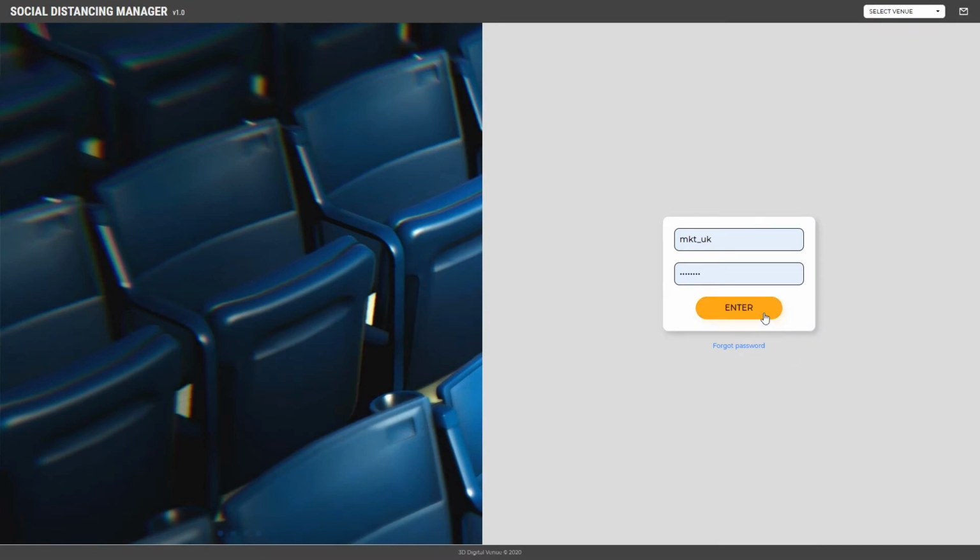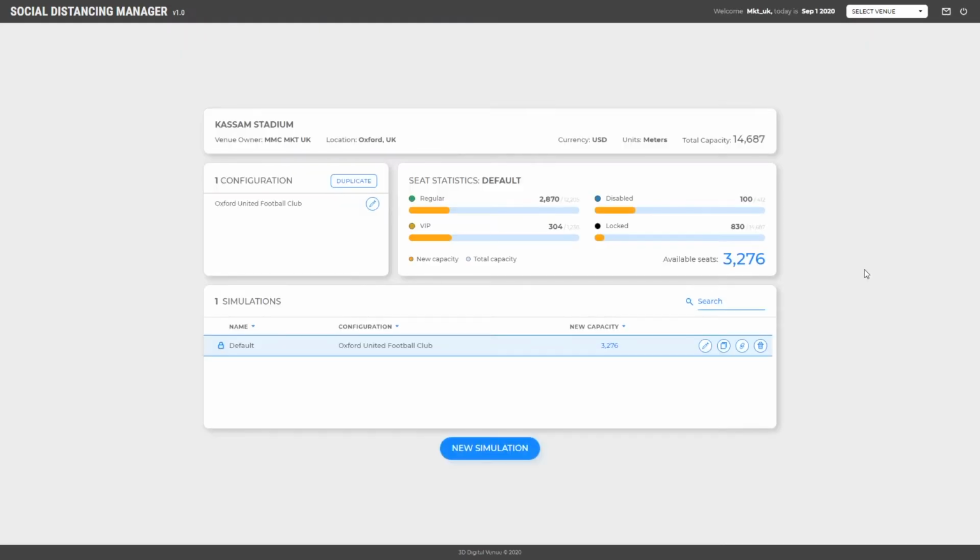First, you need to log in with your user and password. When you log in, you will be able to access your map.